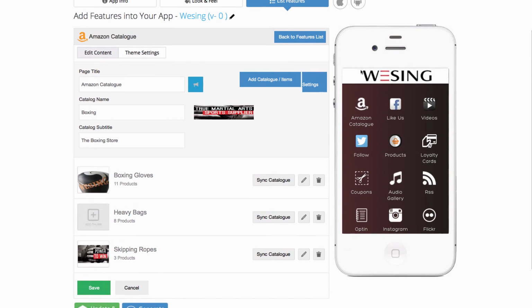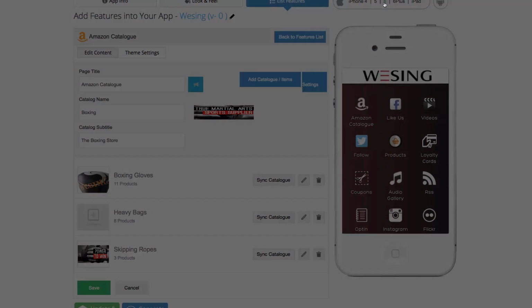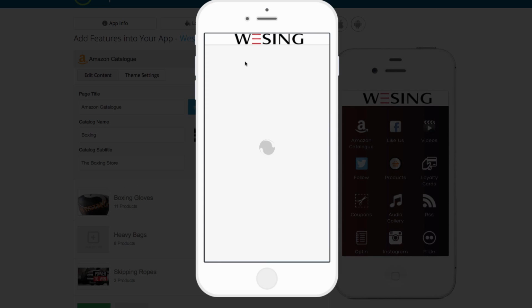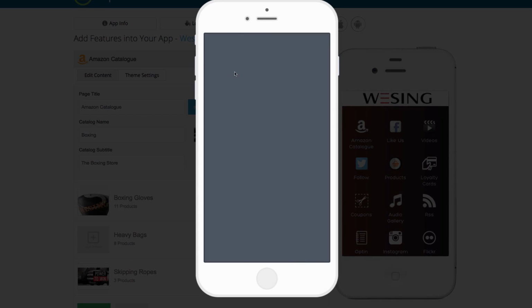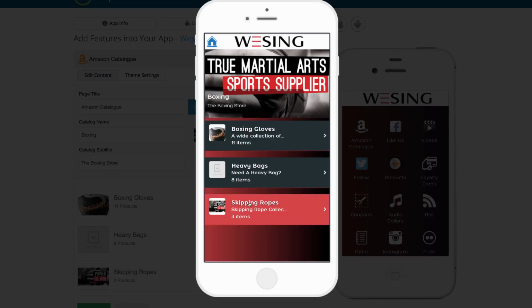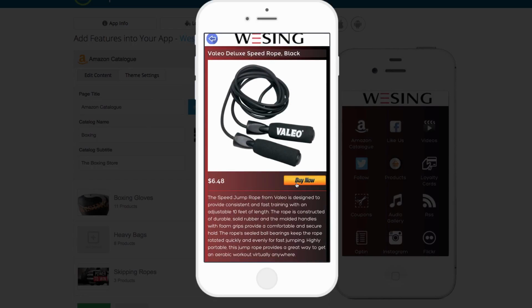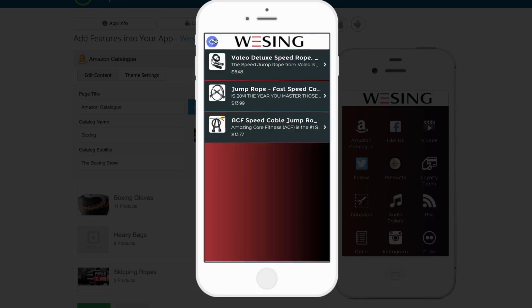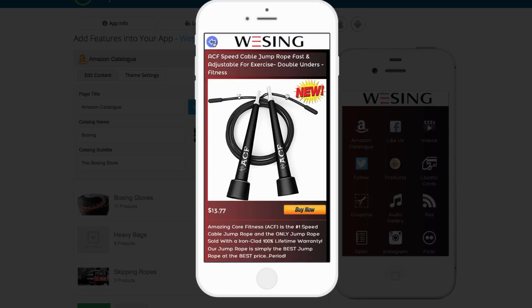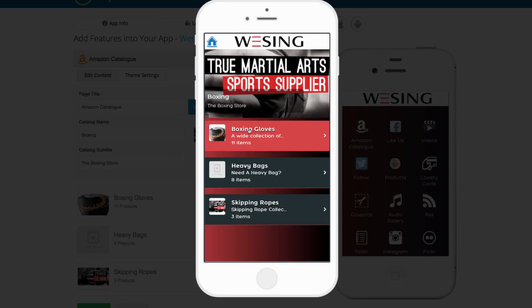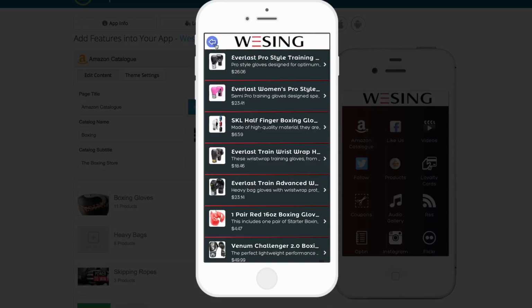So you may be wondering, okay, so what does that look like in an app? So I'm going to show you. So I'll open up the emulator and we'll click. And you can see here, there's the skipping ropes I just added. So when people click and buy now, you earn an affiliate commission. They buy the product or any product on Amazon. So that's how easy it is to build out affiliate stores, Amazon affiliate stores within your mobile app.